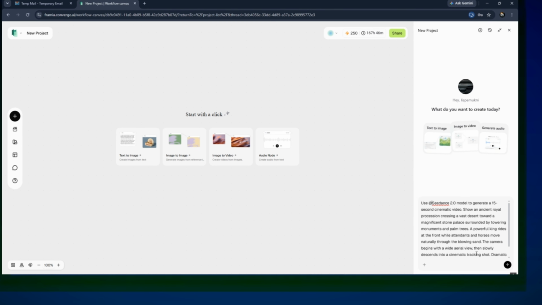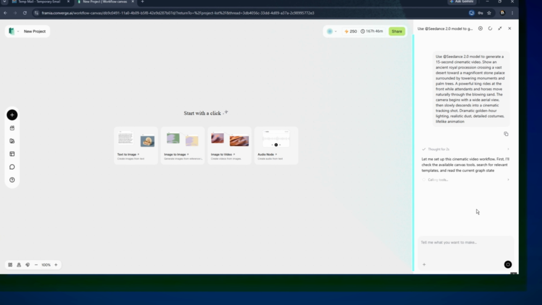For example, you can tell it to generate a 15-second cinematic video showing an ancient royal procession crossing a vast desert toward a magnificent stone palace. You can add details about golden hour lighting and realistic dust.